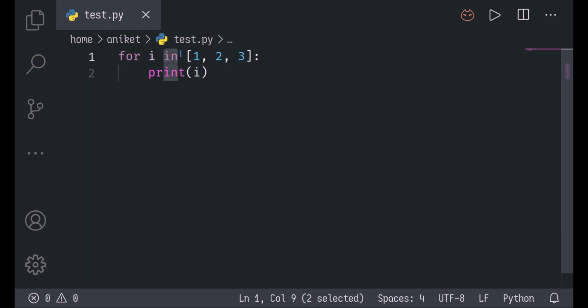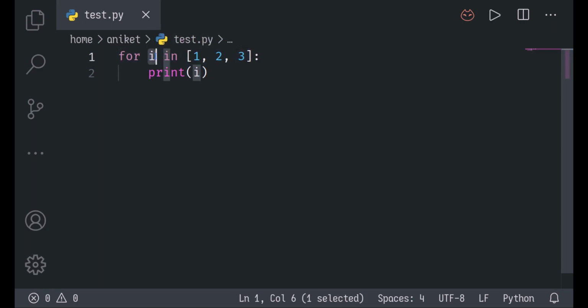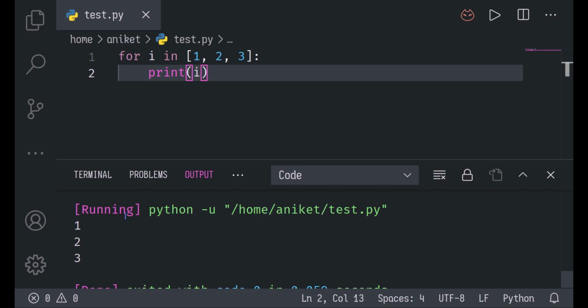This in is not the in operator that we have seen. This in is part of the for loop itself. The way it works is that it takes each element from the list and puts it in the variable I one by one and executes the loop. Here I could have used any other variable name. For this particular case, in the first iteration it will take the value 1, put it in I, and then run the loop. Then for the second one, it will take the value 2, put it in I, and run the loop. Then for the third iteration, it will take the value 3, put it in I, and run the loop. So as you can see, it prints 1, 2, 3.